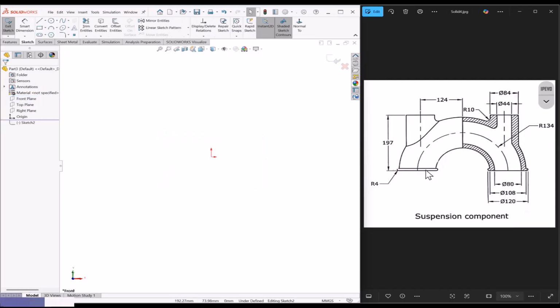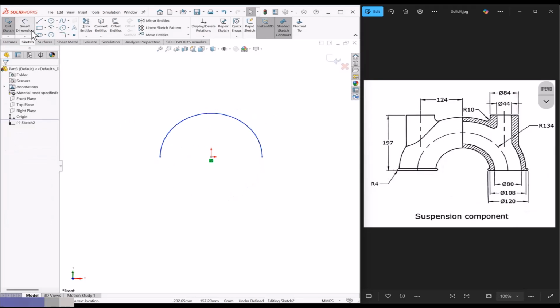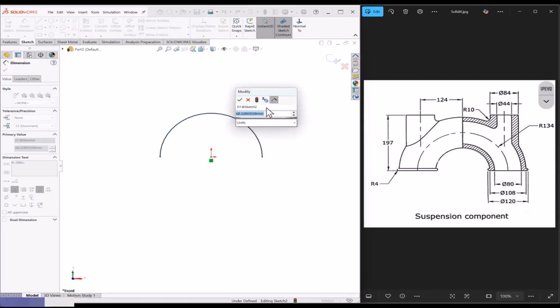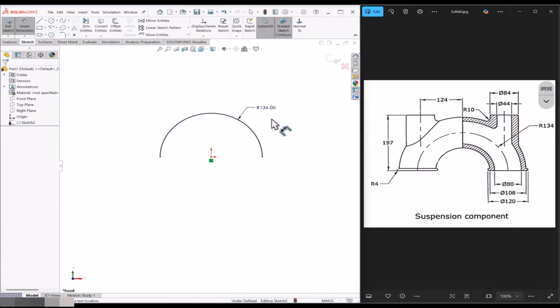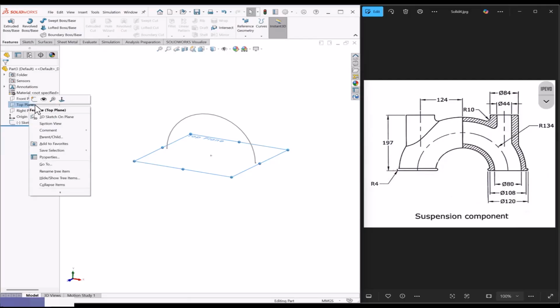Now we just make one half, that 134 radius arc. So we'll take center arc, define a center point, and define one half arc. Okay, just take this side and specify that to be 134 radius. Now we can exit this. So we already have a plane there, or if a plane is not there, you have to generate a plane. Plane is there, we can use this plane.